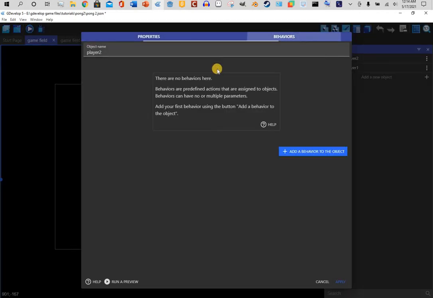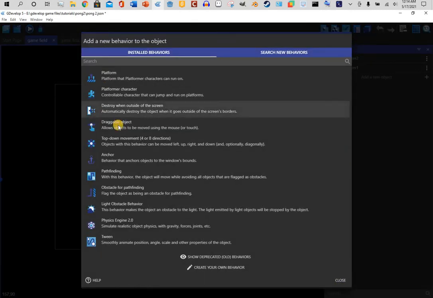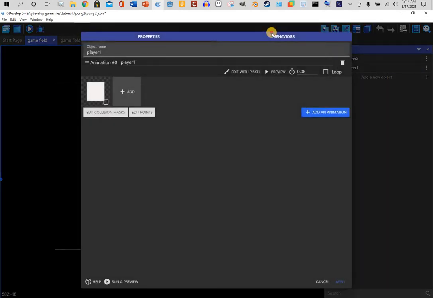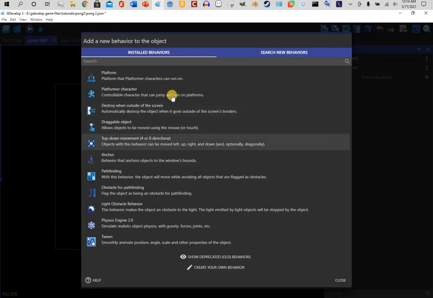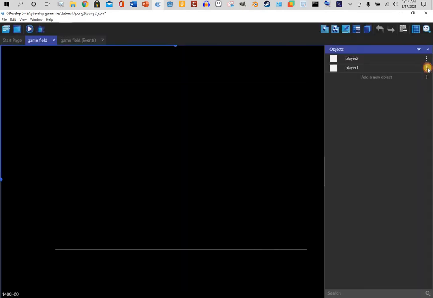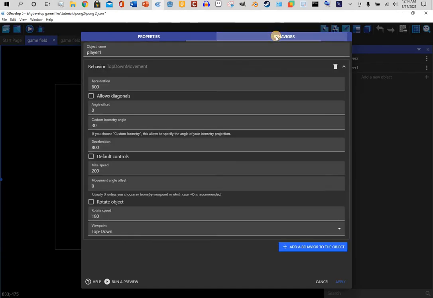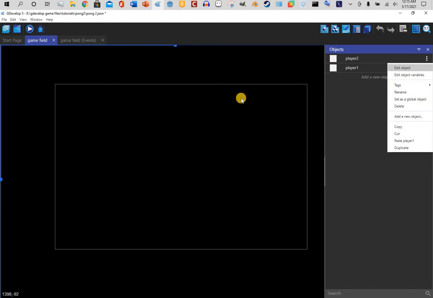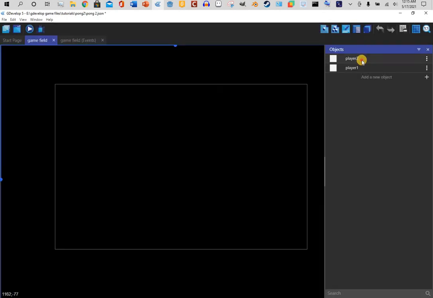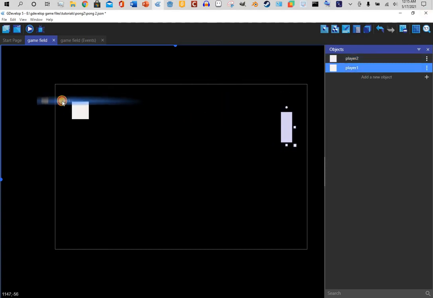So edit object, behaviors, top down. We're going to do that, get rid of that, get rid of that, and get rid of that. Acceleration will be 5, 600. Okay, I already did that, so hit apply. So player 2 will be on this side. Player 1 will be on this side.